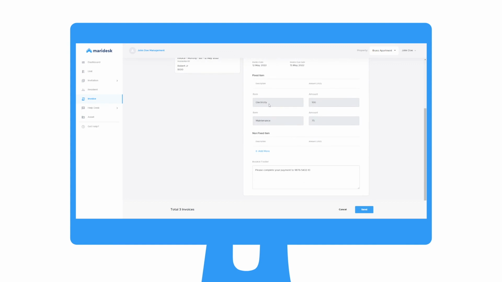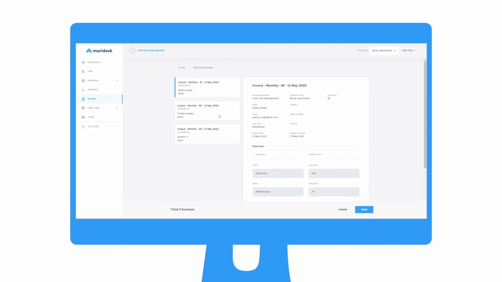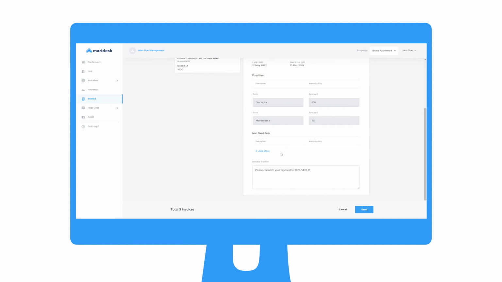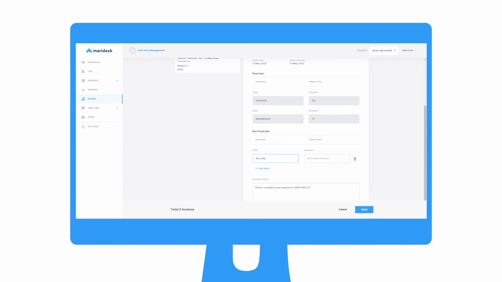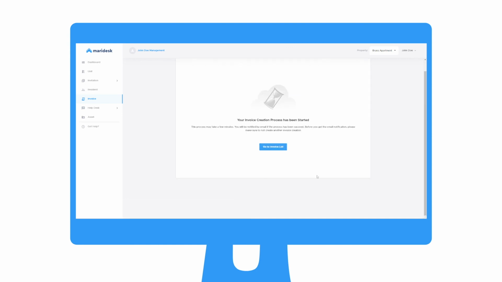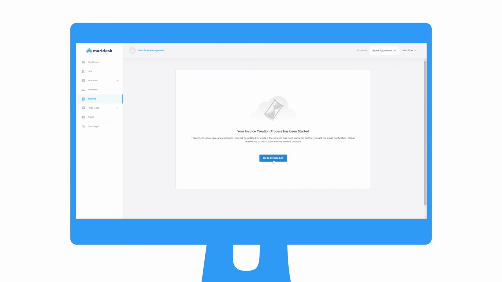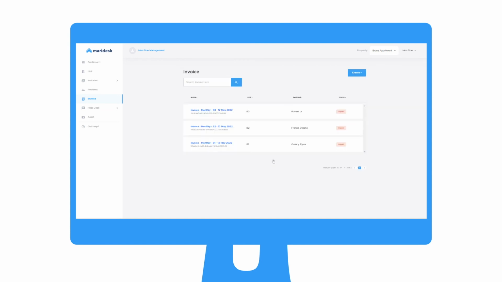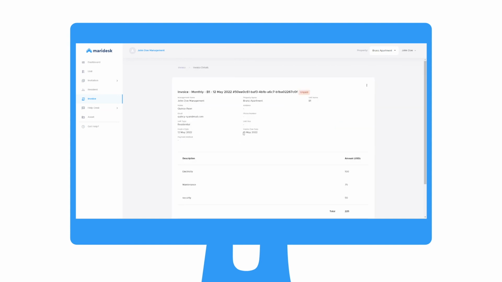All invoices under the invoice group you have selected will appear on the screen. And you can still add additional items to each invoice. After that, click the Send button and all of the invoices will be automatically sent to your resident's account. All of your tasks will be done easily in a few minutes with Maridesk, right?